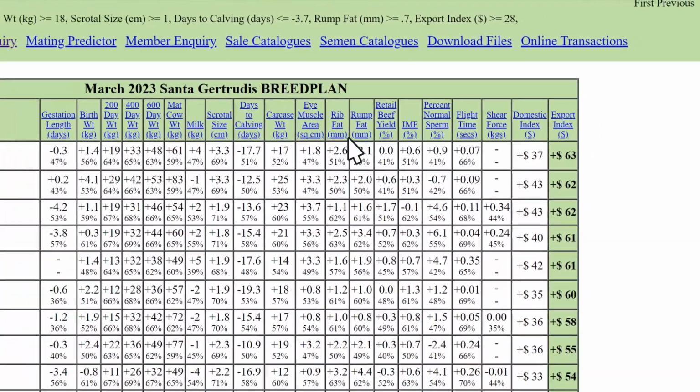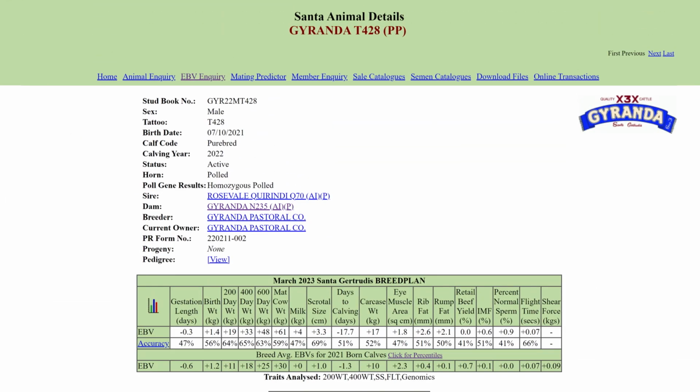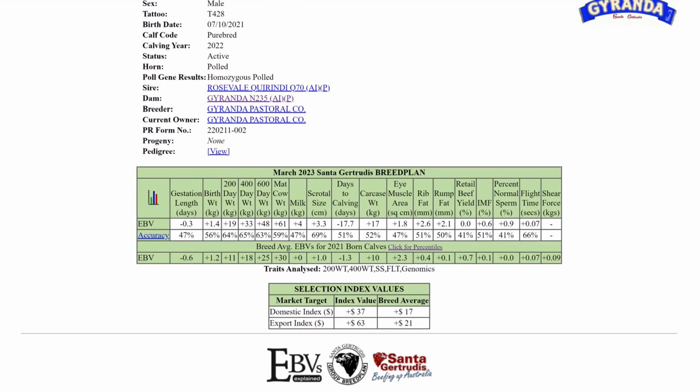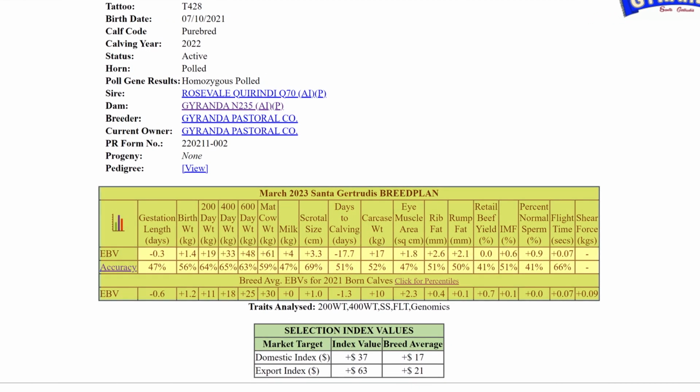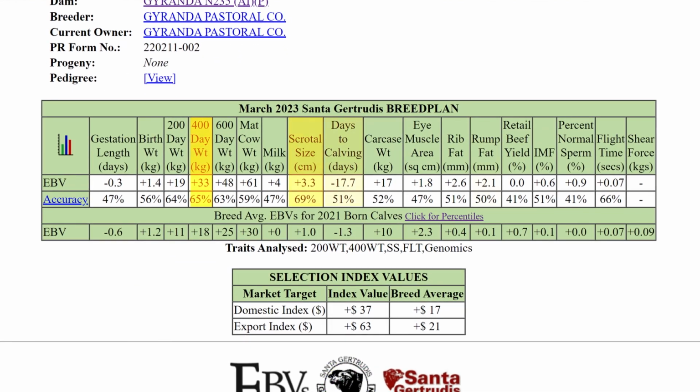Let's rank these animals by the export index and then have a closer look at the top-ranking bull on this index. On this animal's details page, your main focus should be the first table and how the bull's EBVs along the top white row compare with the breed average EBVs along the bottom row. You've already asked for better than breed average for the selected traits, but you should also compare any other traits that could impact your production system with the breed average.